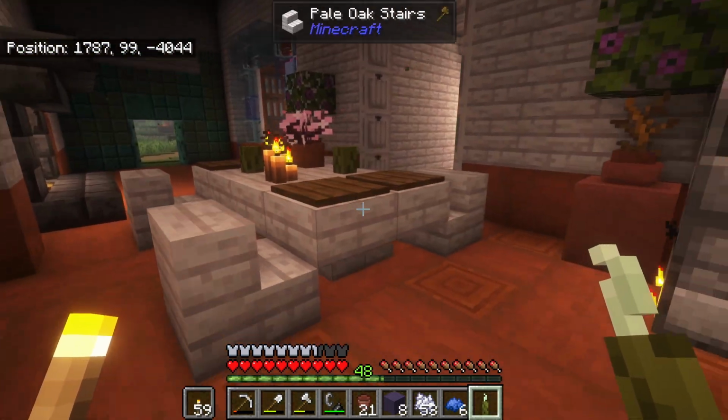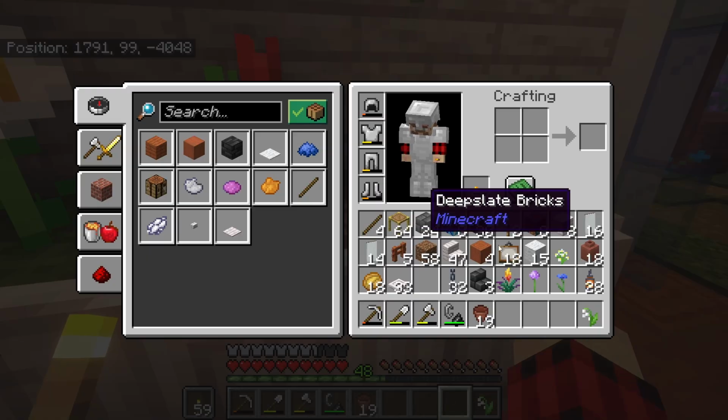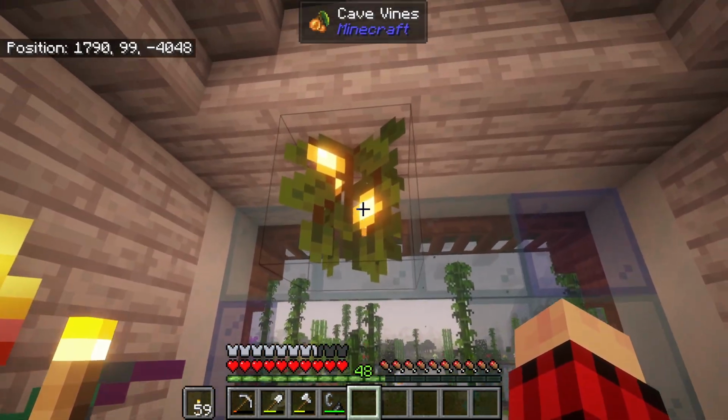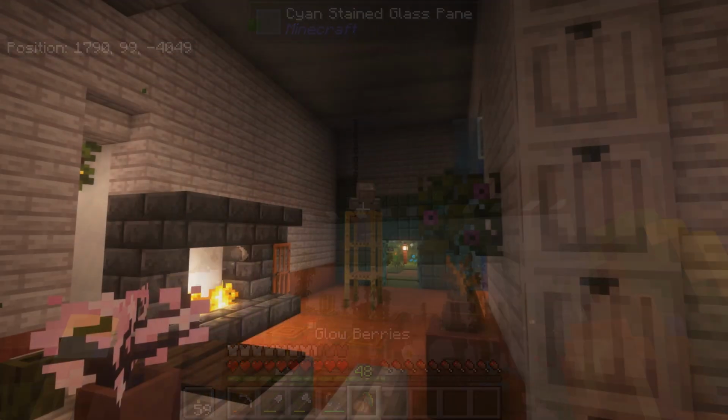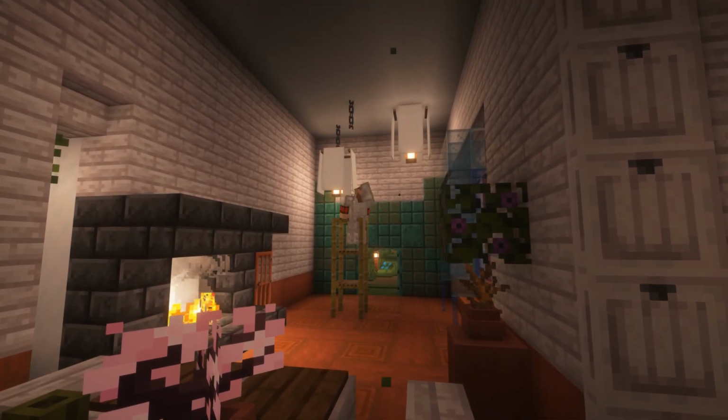I built these little planter boxes down this hallway here, and used a couple grass blocks that I've gotten from killing Enderman, and then just used a random assortment of flowers that I thought looked good for the planter box. And then to add a little light, I built these light fixtures just using chains, lanterns, and white banners.